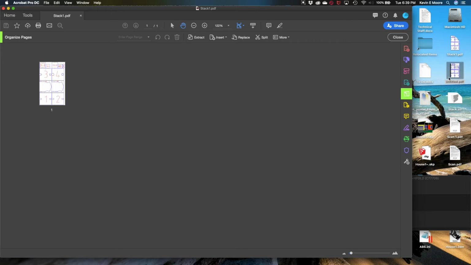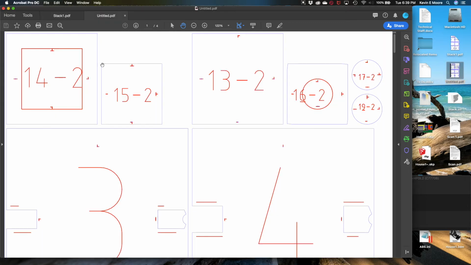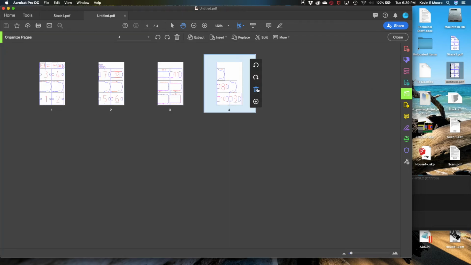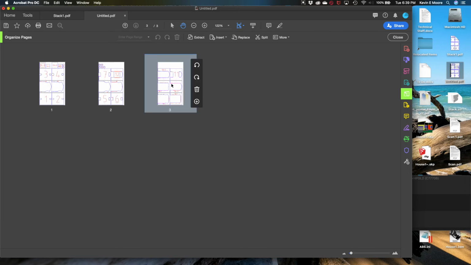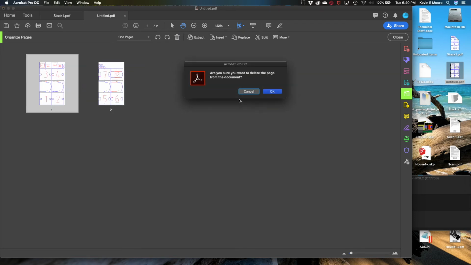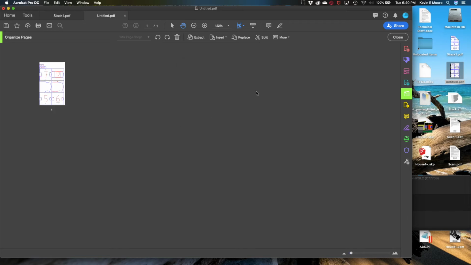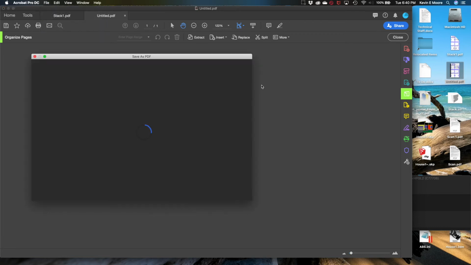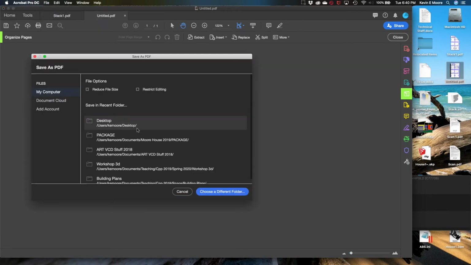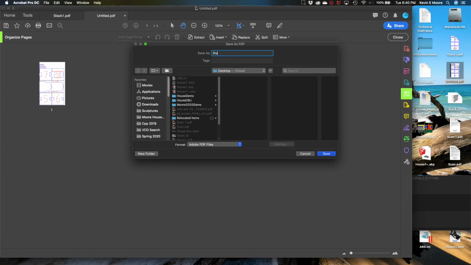Save. All right. Open back up your other file here. Organize pages. And this time I'm going to delete all but the second one. Basically, the reason for this is we're going to bring it into Illustrator, and we want to have individual artboards that we're using. So, okay, this is 2. So, File, Save as, Desktop, call it Stack 2.